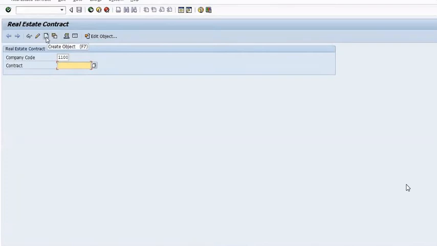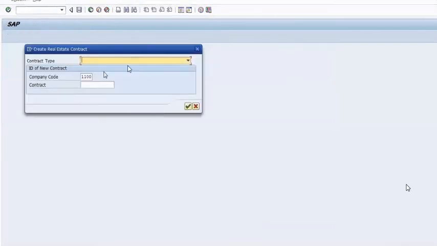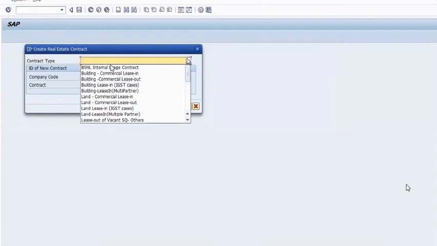I repeat again, the transaction code for the creation of a contract in SAP is RECN, and after that you have to choose the contract type, like BSNL internal users contract, lease in building, lease in land, IGST land, commercial lease in, commercial lease out, lease in multiple partners, lease out of vacant staff quarters to others, government employee, PSUs or DOT. So depending on the case, you have to choose the contract type.